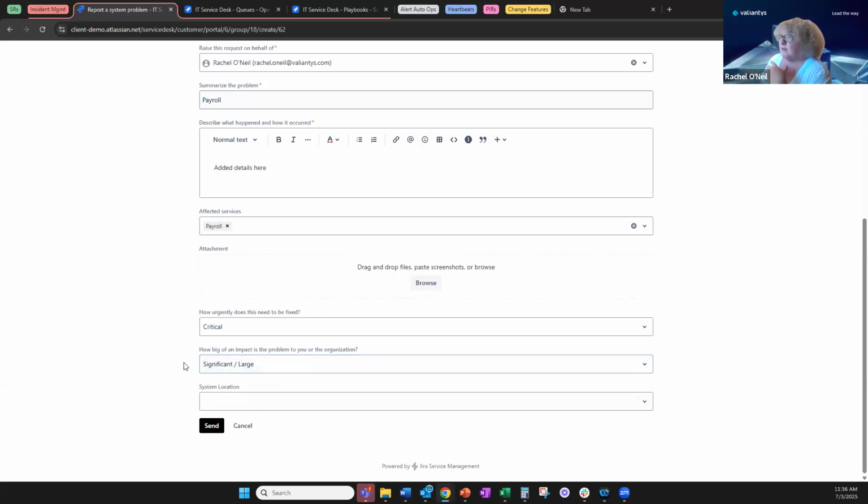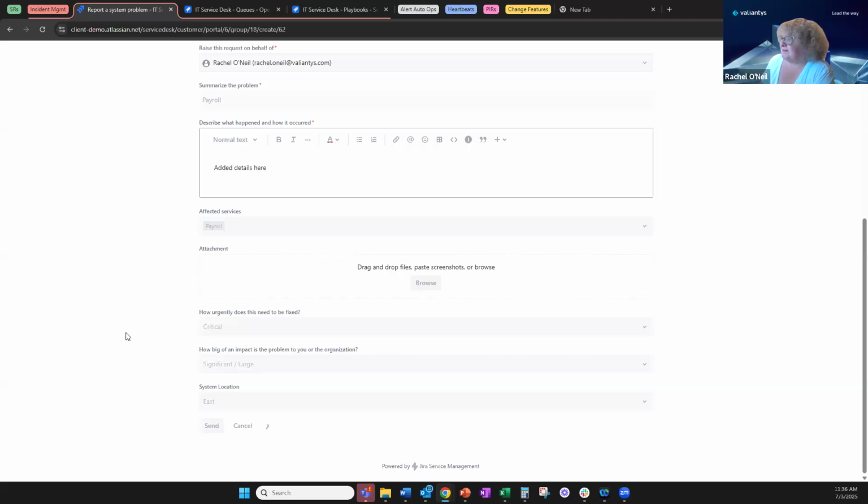Now, whether or not the impact actually is significant or large may remain to be seen, and will probably be triaged by that agent group. But it's important to know what a customer thinks, whether internal or external, is of this particular incident. And then I'm going to click on a system location. In this case, let's click on East. And you can have multiple values in all of these fields as well. And then I'll click on Send.